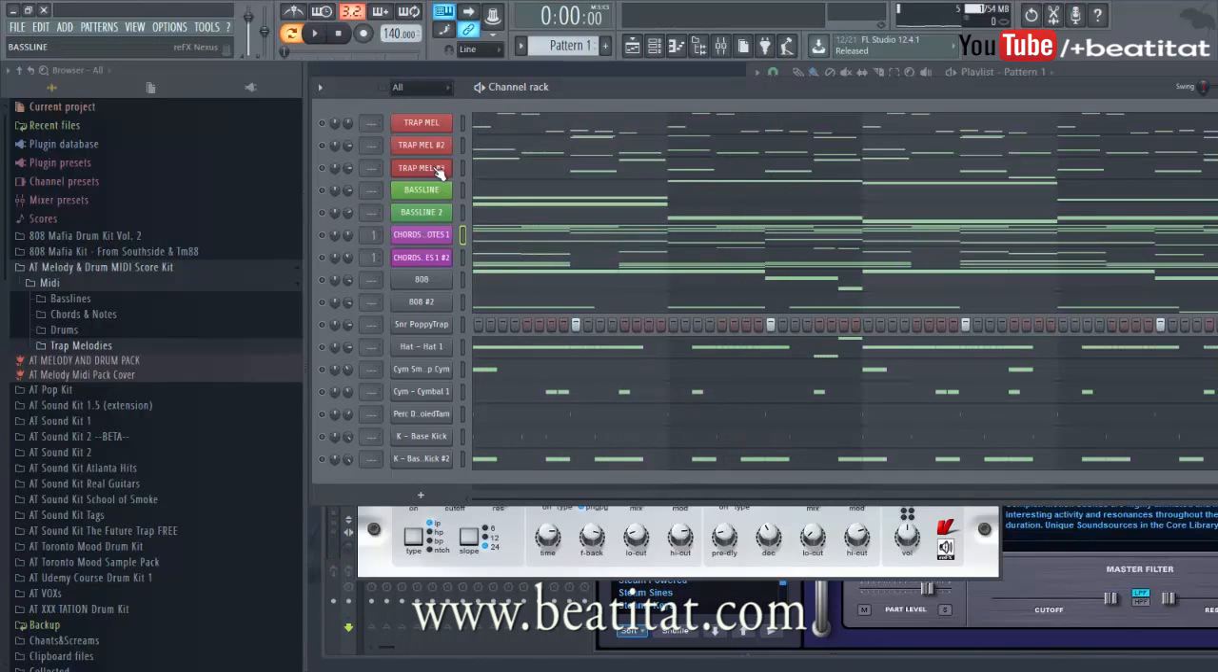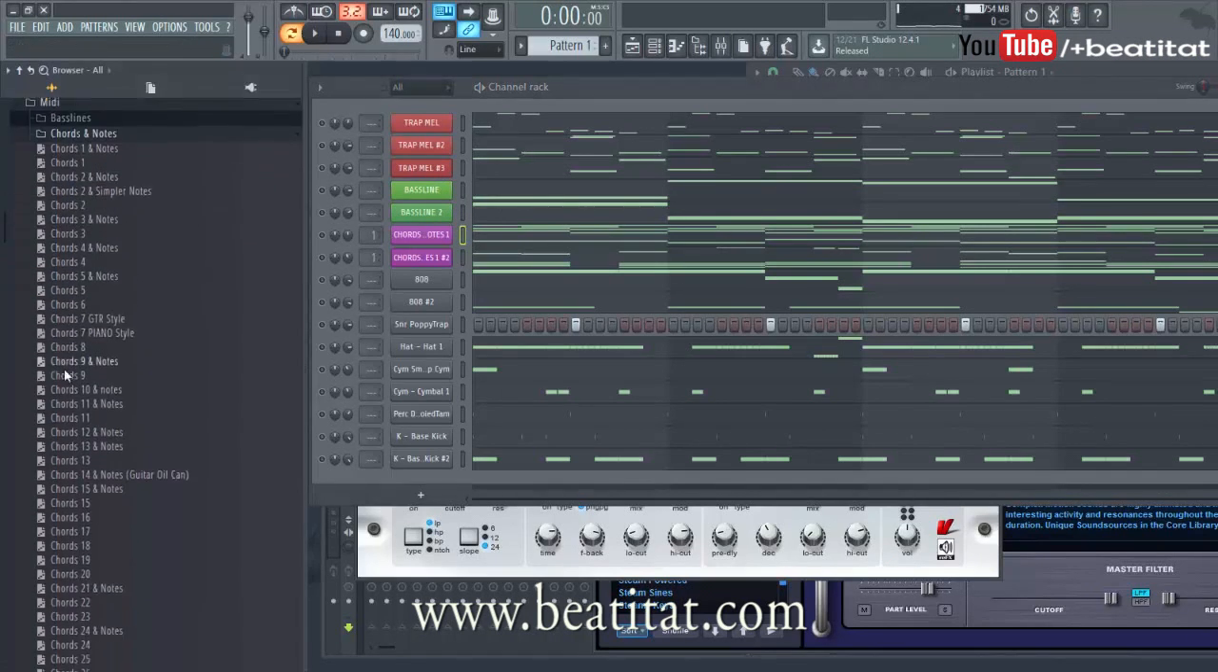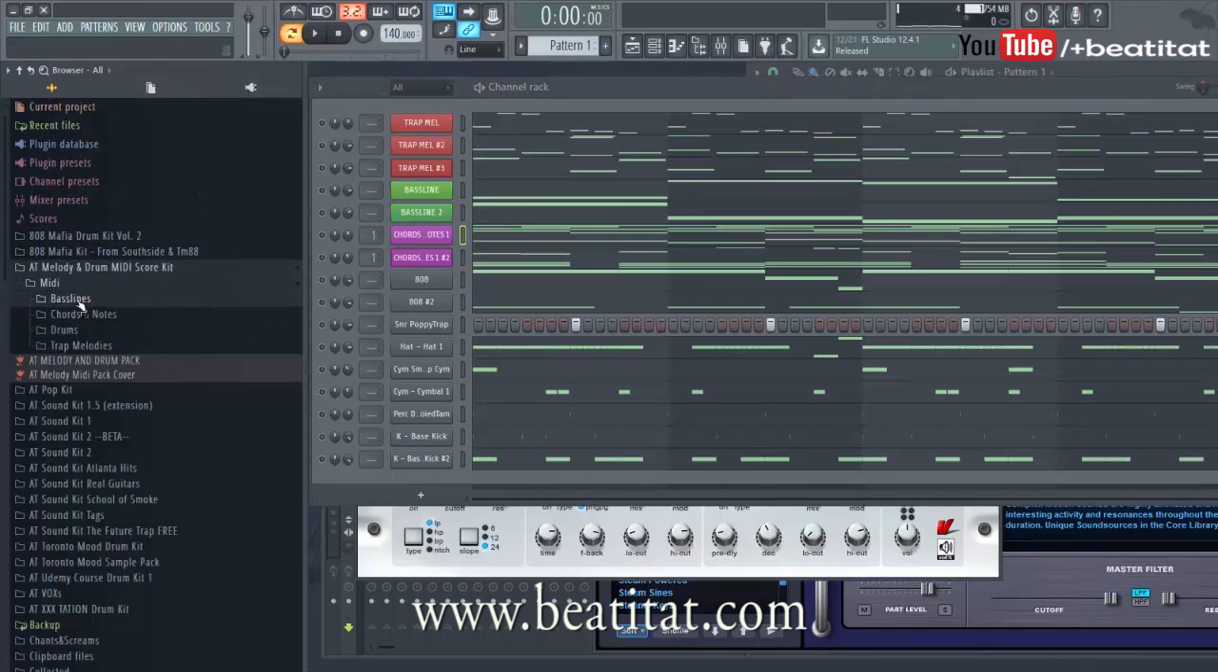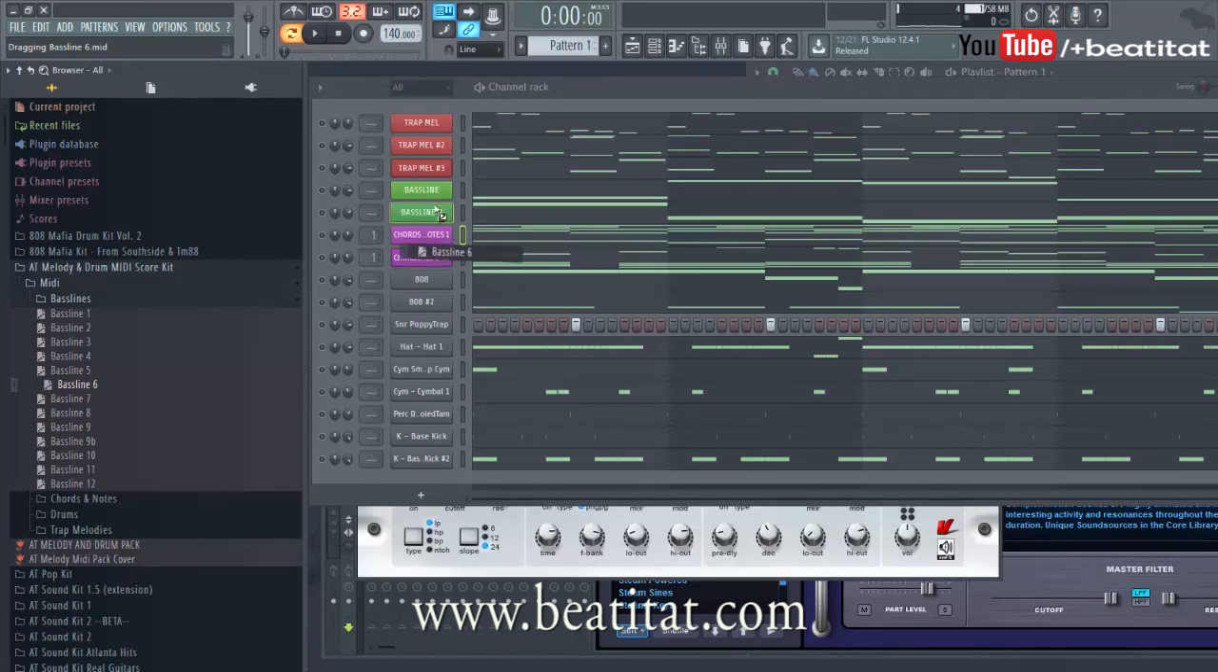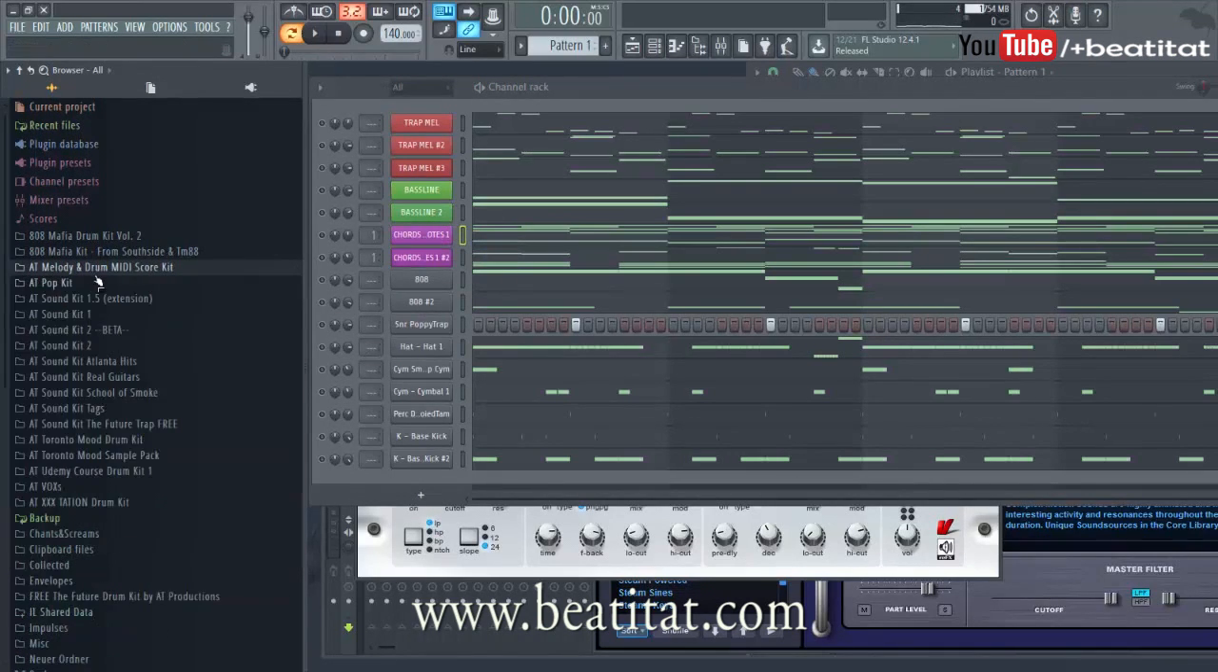So yeah, these are just different sounds from Nexus. I pulled up the VST, and then all I did was drag a bass line from here and drop it right there. That's all I did for this MIDI melody and drum MIDI score kit, dropping down the MIDI scores for the VSTs. Super easy. Here's a chord and notes pattern.